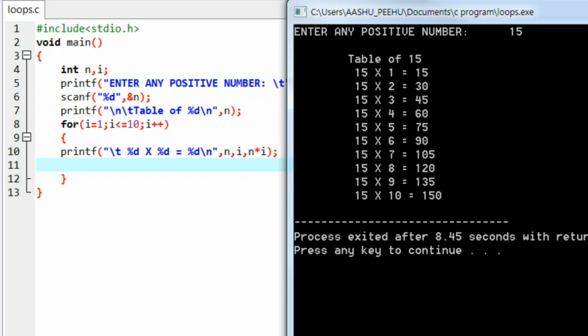So this is about the for loop. It is the simplest loop available. In future, in most of the programs where we need a loop, we will make use of the for statement.